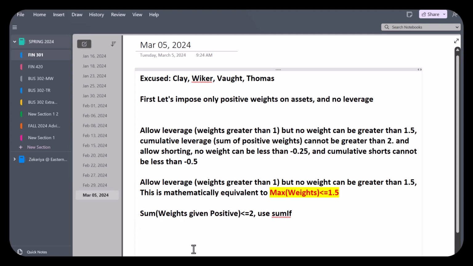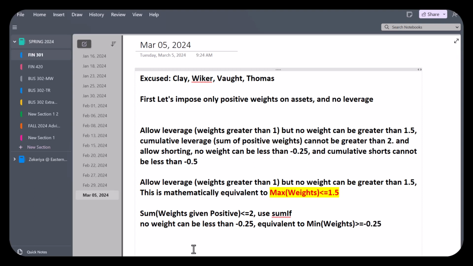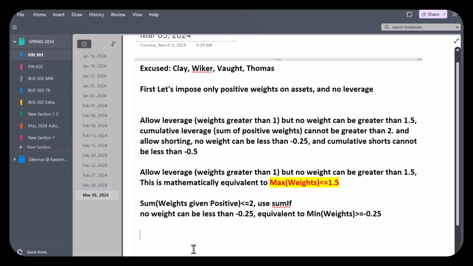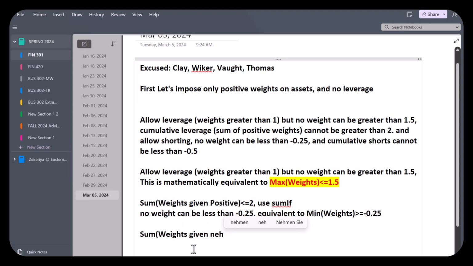Equivalent to min weights greater than or equal to negative 0.25, correct? If the minimum weight is greater than that, all the weights are by definition greater than that. And we also want the sum of the weights given negative to be greater than or equal to negative 0.5.